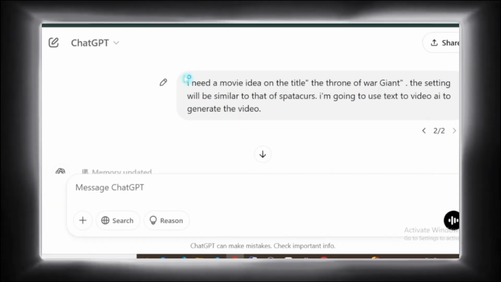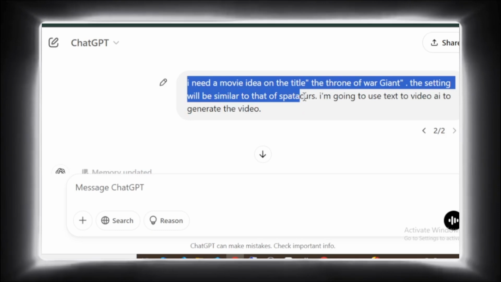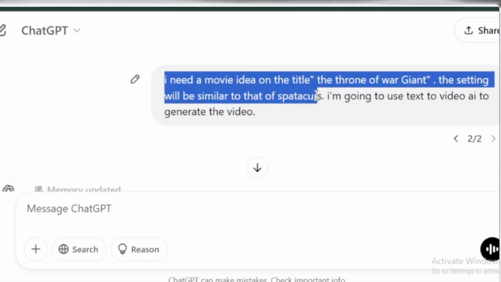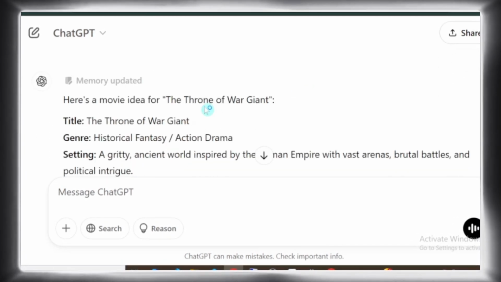Let's dive in. Open ChatGPT and type in this prompt. I need a movie idea on the title, The Throne of War Giant. The setting will be similar to that of Spartacus. I'm going to use text-to-video AI to generate the video. After that, submit the prompt and wait for the result. As you can see here, the video idea is ready.